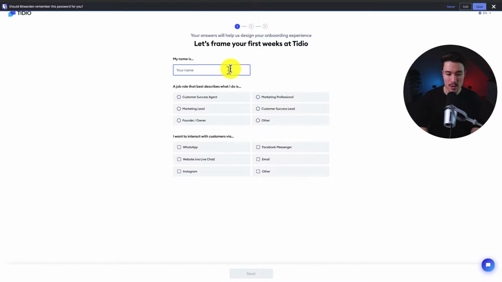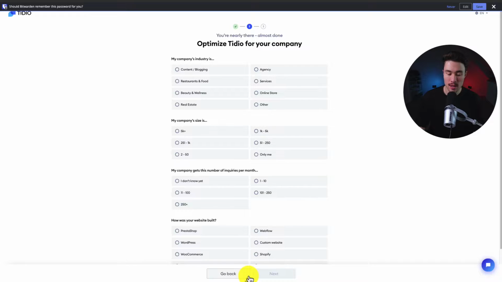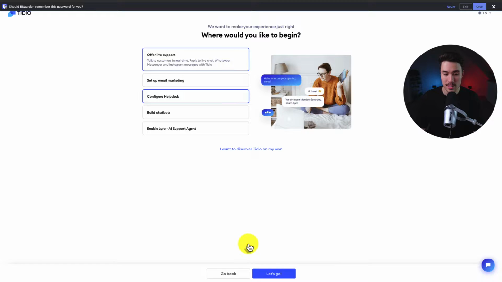So first, let's enter in my name. In terms of the role, I'll put founder owner. And for this, I'll just say I want email and live chat. And you can just enter in what you think is relevant for you. Just going to skip through some of these questions here as they are very dependent on your store. And let's hit start here.